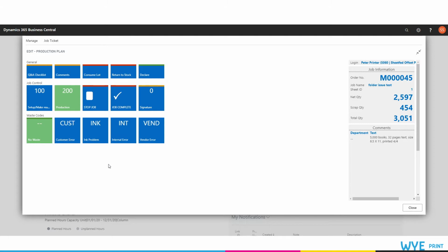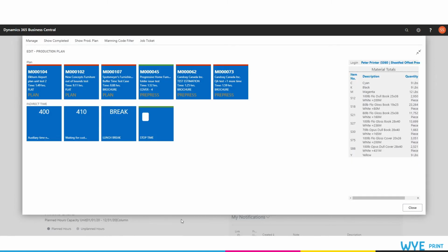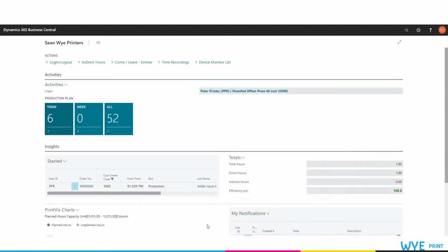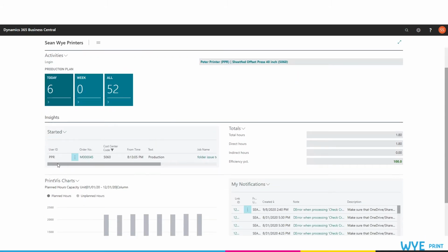As this is going, we can close down here. The job will still run. This green tile indicates that the job is running and time is being recorded. We can close this as well. And here we can see our first item on the shop floor role center, Insights. Insights will show any jobs that are currently running, and this is extremely useful to see for a user, such as Peter Printer, what jobs are currently running under his user.